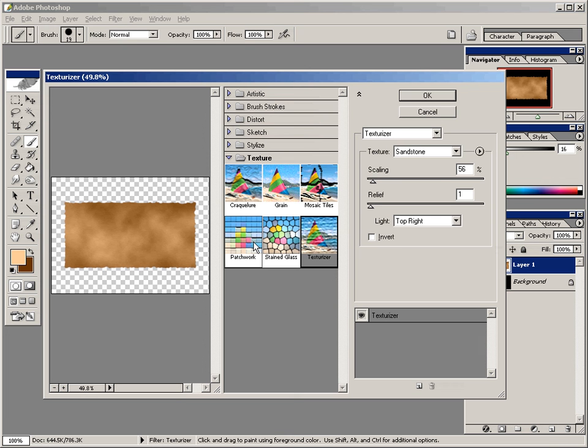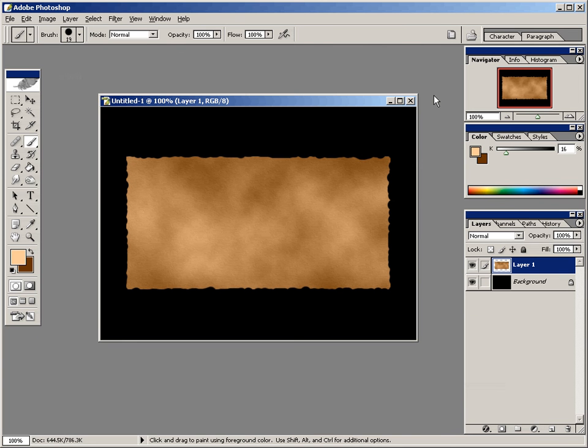Okay, and for the texture, let's use sandstone. You can see it's already selected there. And for the scaling, enter in 56. Okay, 56%. And the relief will be 1. And for the light direction, top right will work out for us. And this is just experimental, but this is how I think it looks the best to me. But after you have all that, just go ahead and click OK to apply that texture.